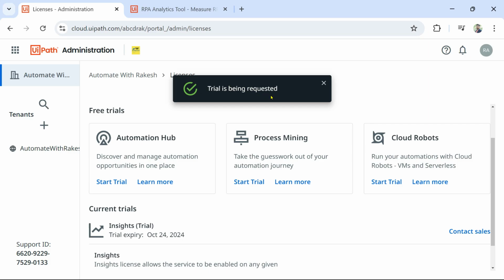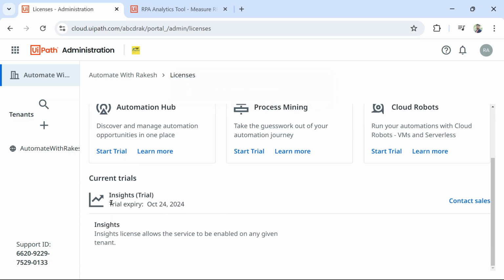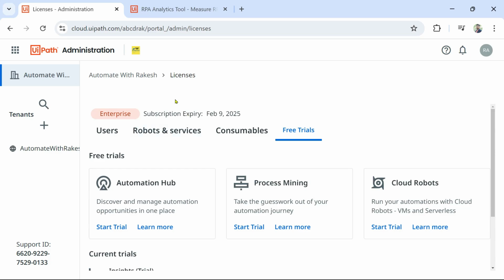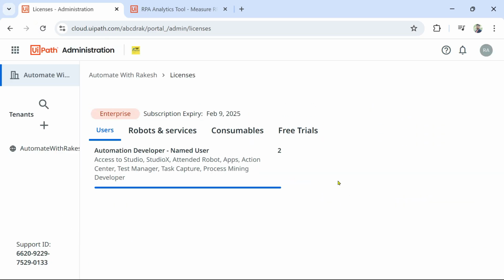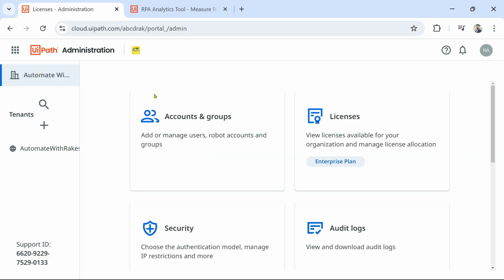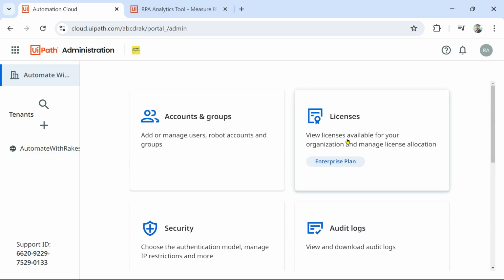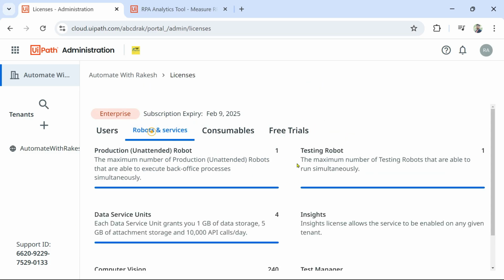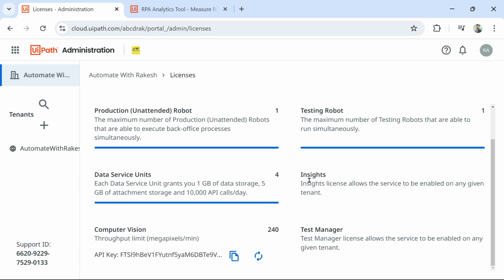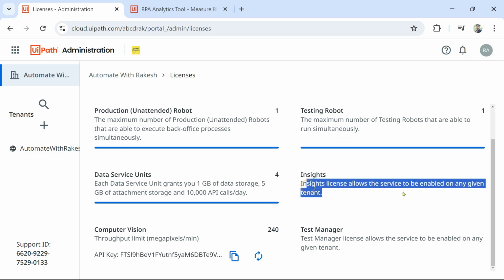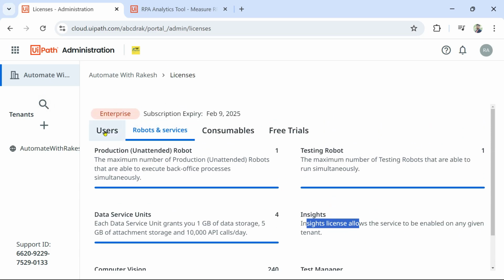So trial is being requested. All right. Trial expiry is on October 24, 2024. Insights license allows the service to be enabled. So now you can see it is enabled. So now what I will do, I'm going to just refresh the page. Let me go back to the org. And if I come back to the licenses once again, let's see what happened. Robot and services, and here you can see the Insights license is there. Insights license allows the service to be enabled on any given tenant. Okay, so I think I got the license.